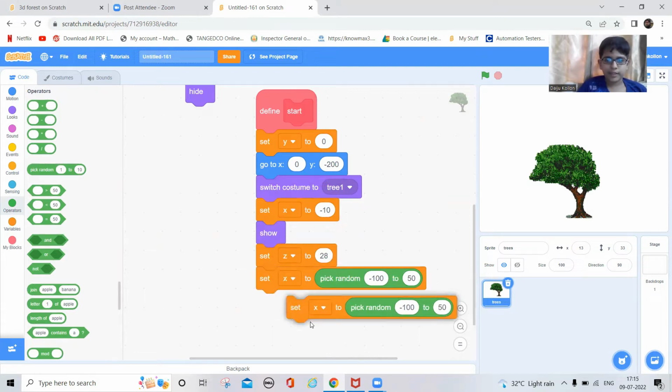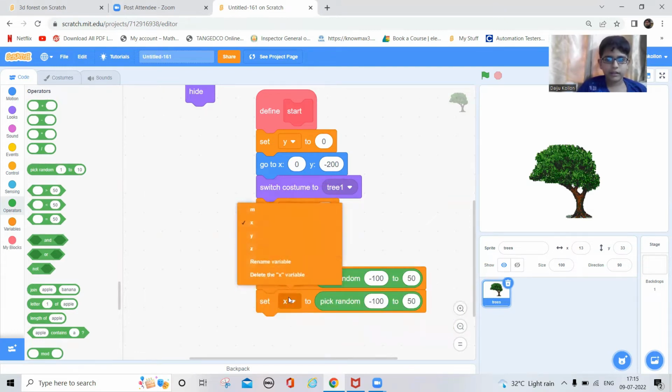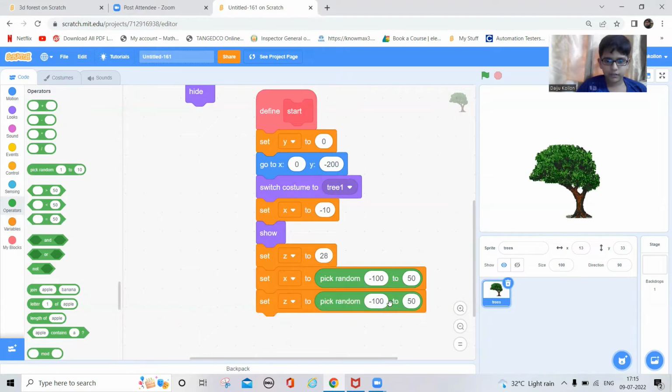And then duplicate this. Now select z here. And here I should keep -500 to 500.